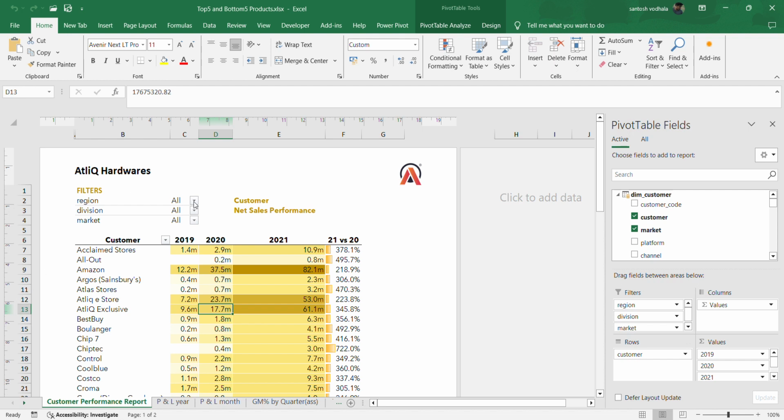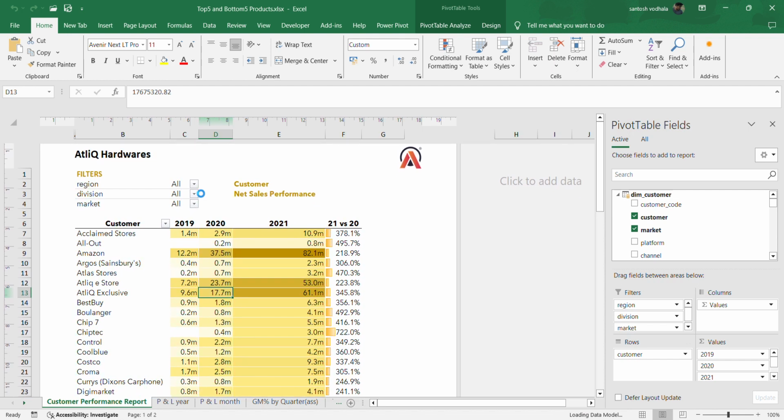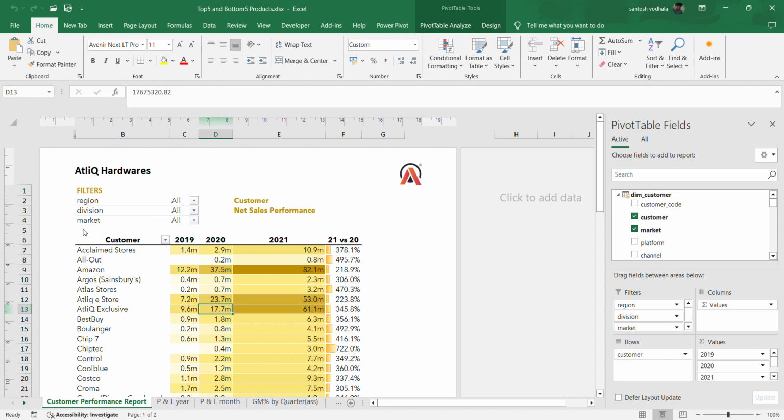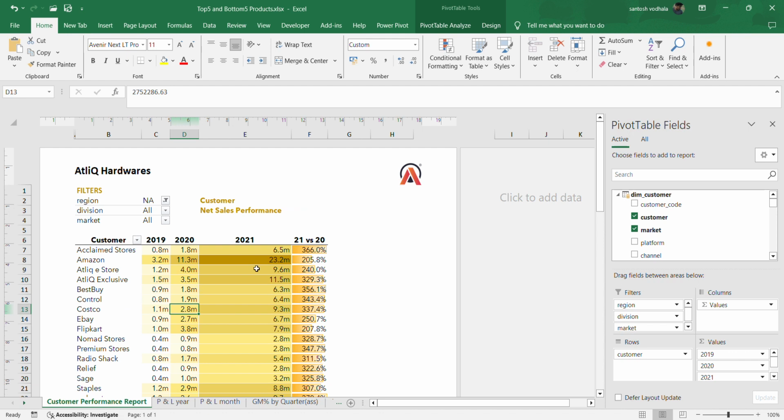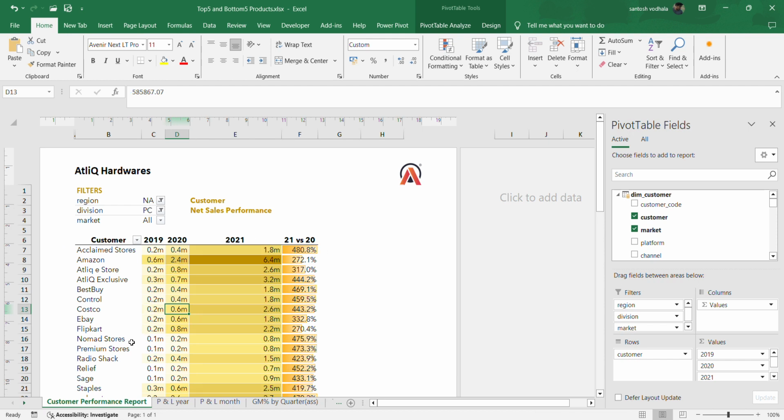Here we can select options like any margin, if you want. Okay, region: any, North America, and dimensions. If you want to see only PC1, you can see PC1. This is an Excel report of customer net sales performance.